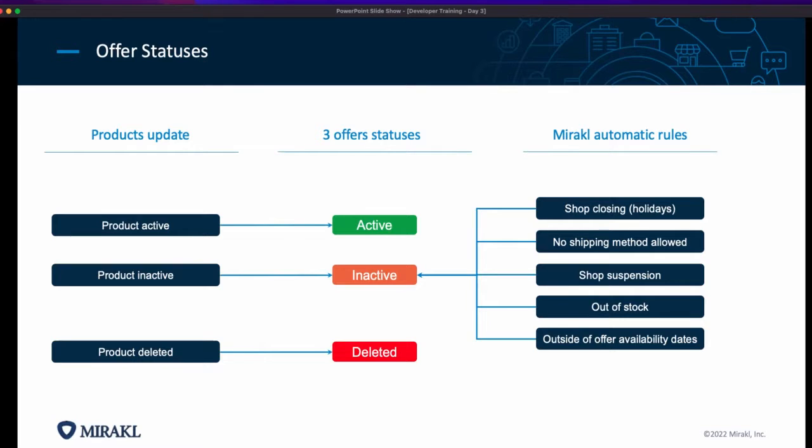It could be either scenario, because if a seller has a closing date set and it's within the closing date when the offer is created, it will remain inactive until that closing window ends. Or if that closing date occurs at a later point, the offer that's already become active would become inactive during that window. So each of these criteria applies the same way.